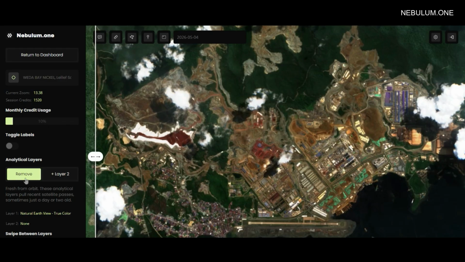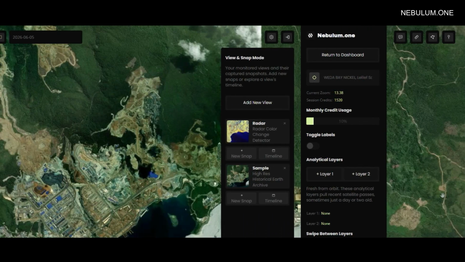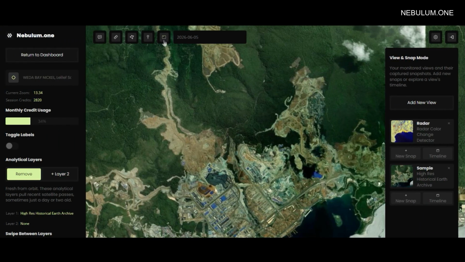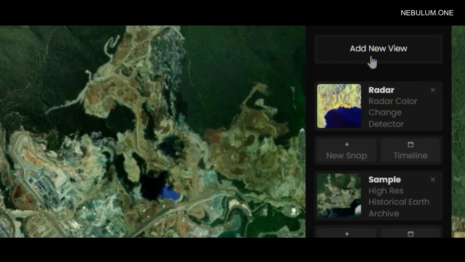Also, we'll talk about snaps in an upcoming tutorial, but if you want to save a record of this view after consuming credits so you don't always have to come back to what you've already seen, you can do that by first ensuring that you're on an area of interest page and not the explore page. Now, on a monitored area of interest page, you can create a new view, and then you can populate that view with snaps from different points in time.